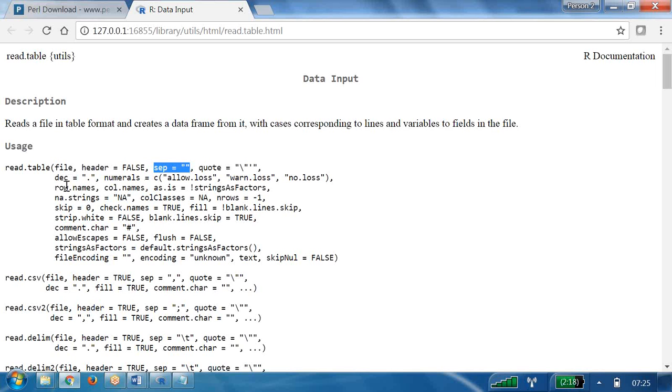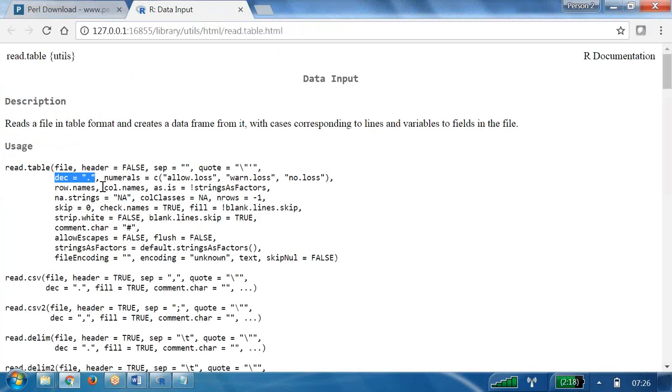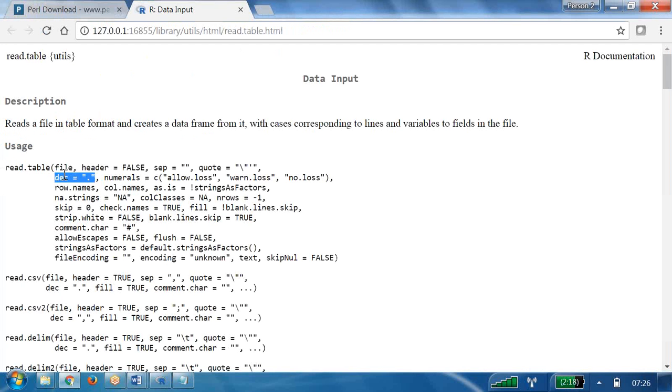Okay. Now, if you go and look here, we have decimal. We used to write some money parameters, like generally we are going to write 12.50 USD. What we have here is the point. Sometimes some people may provide a comma instead of the point. What they provide, we have to define here. Decimal. What is the decimal? That is one of the parameters.